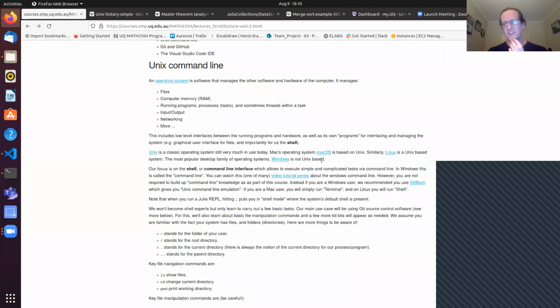So Windows is not Unix based. This Unix command line is a super useful thing. Windows has things that impersonate it, but you can have a VM now, and Windows is supporting more Unix tools. There's Windows Subsystem for Linux, and you can use a hypervisor to start a VM in most Windows 10 distributions now. Again, the shell or command line interface lets you do simple and complicated tasks from the command line. There are lots of videos linked here.